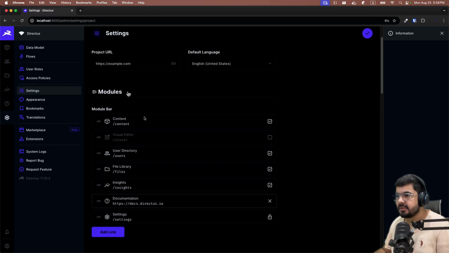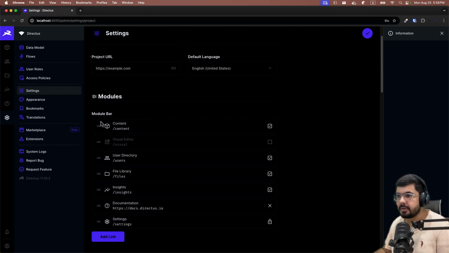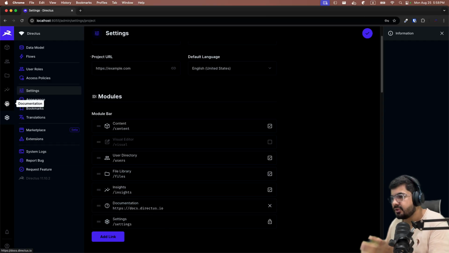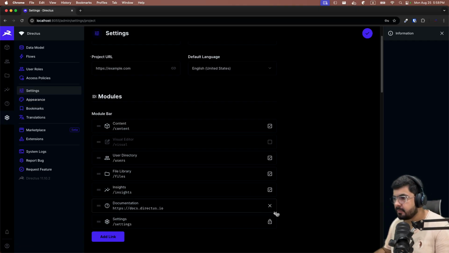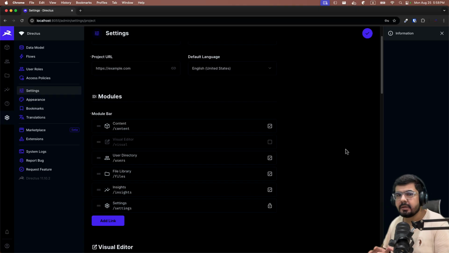And then moving on, these are some of the modules which are available over here. So you're having your content, which is this part right over here. You are having your visual editor. I have disabled this for now, but you can work on this in the coming sections as well. And then we are having a users directory, which is this one, right? Then we are having a file library. We're having our insights where you can create your own custom dashboards. And this is the documentation, this part right over here, where you can click and directly jump onto the documentation side of things. I like to keep it inactive or remove this normally because I normally Google things around, right? So let's save this thing.